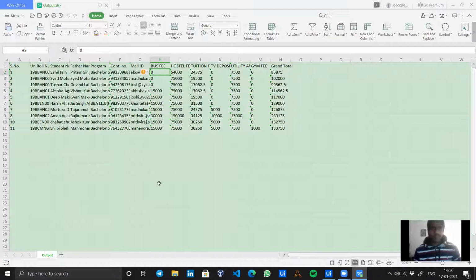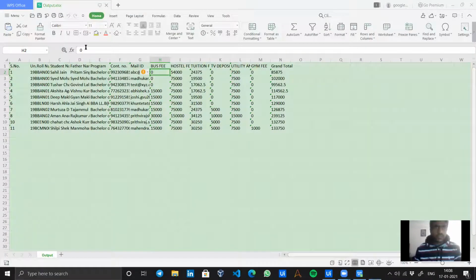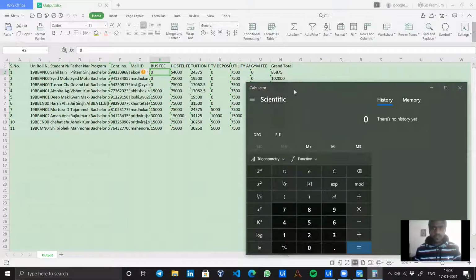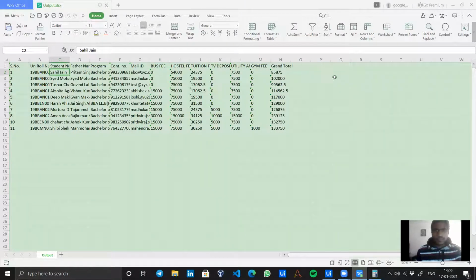Let's check if the values are proper or not. I will use a calculator. If there are still some bugs or errors left, we can fix them. 54,000 plus 24375 plus 7500 gives 85875. Cool. So the values are proper.